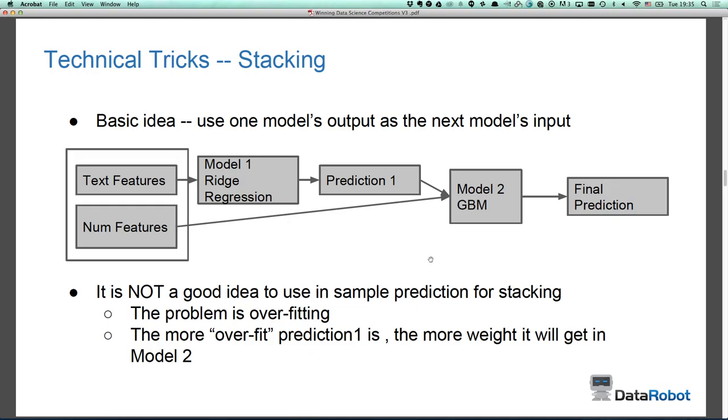So actually it can be quite bad. What you want to do here is use different data for model 1 and model 2. You can split your data in half, use half for model 1 and half for model 2. That usually gives you a better model than using all the data for model 1 and all the data for model 2. And you can swap them.